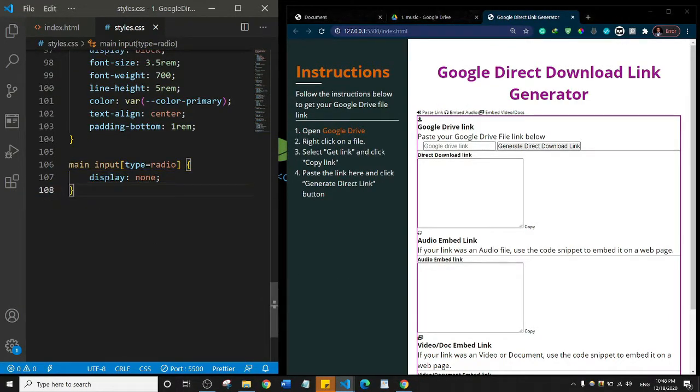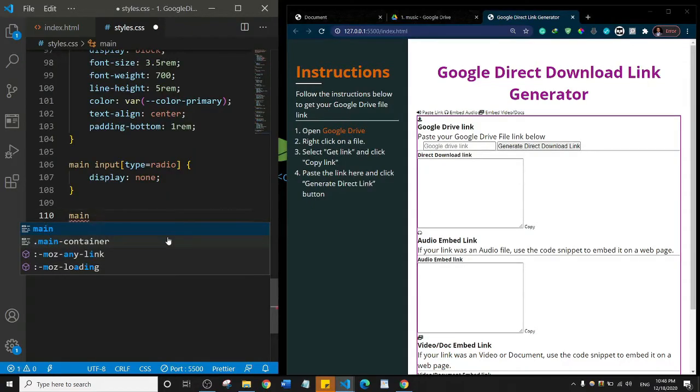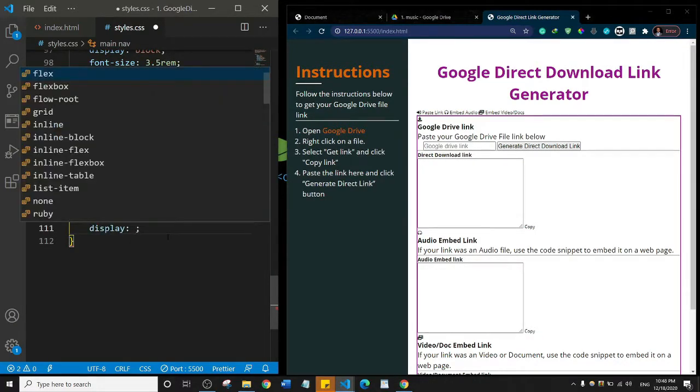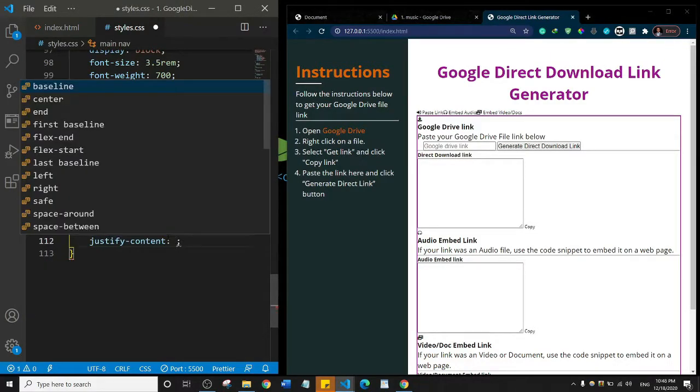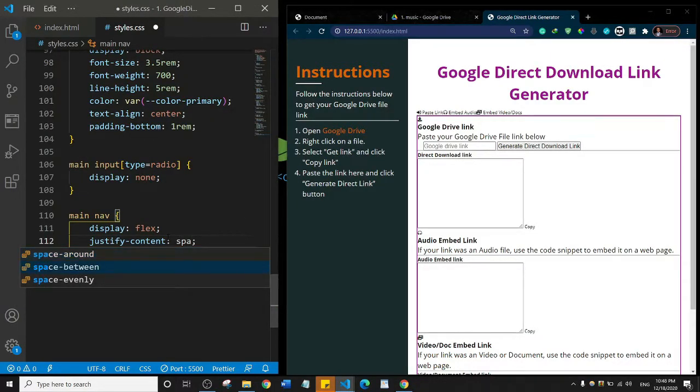So let's then target the nav. Okay, that's the nav holding these guys here. So I'll say main and nav, and I'll just say display flex. Let's save that. It doesn't really do much, but when we then say justify content, and we're going to set it to space between, or space around, really. Okay, so you see that it spaces out these guys here.